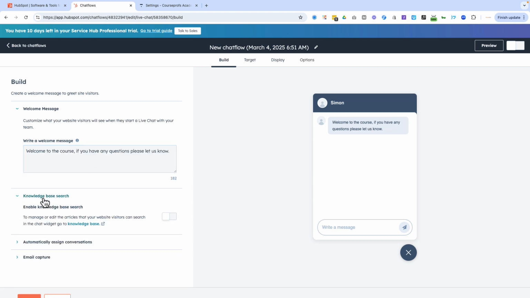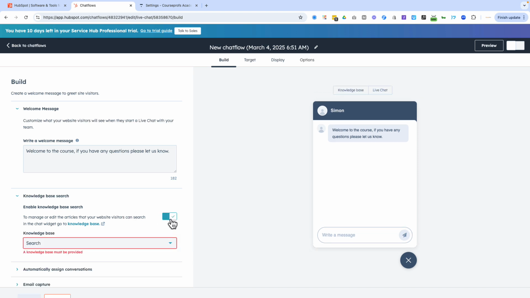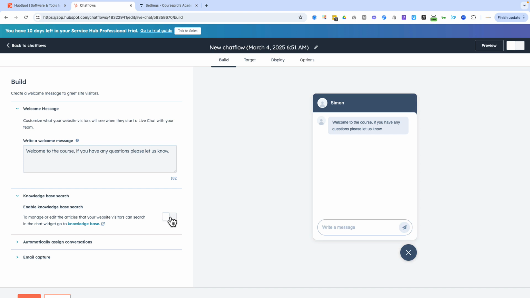So next is the knowledge base search. This refers to the knowledge base within HubSpot. So if you have a help center set up in HubSpot, you can switch this on, and that will add an opportunity for the student to actually search answers in the knowledge base. It will take them away from the course and open up the knowledge base in a separate window. So if you do have that set up, it will show up here. I have one set up called FAQs, but I'm going to switch this off now. I'm going to keep it absolutely simple for this first installation.